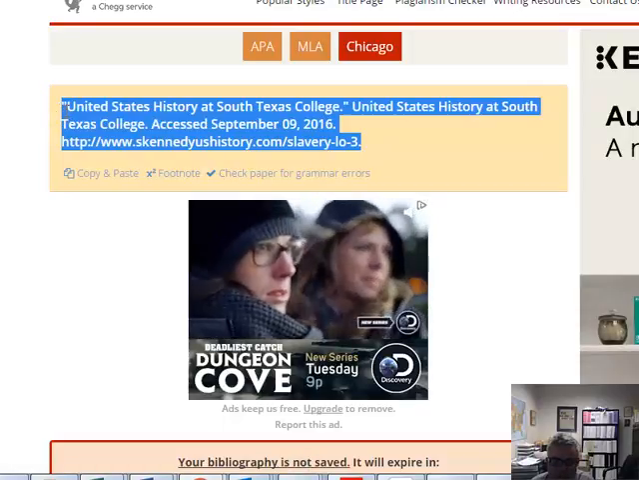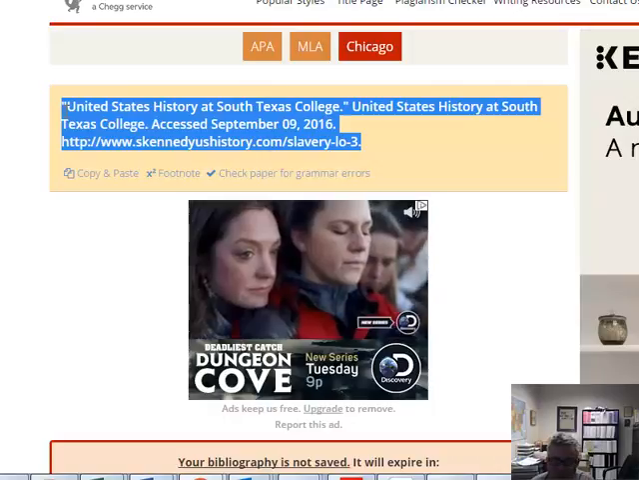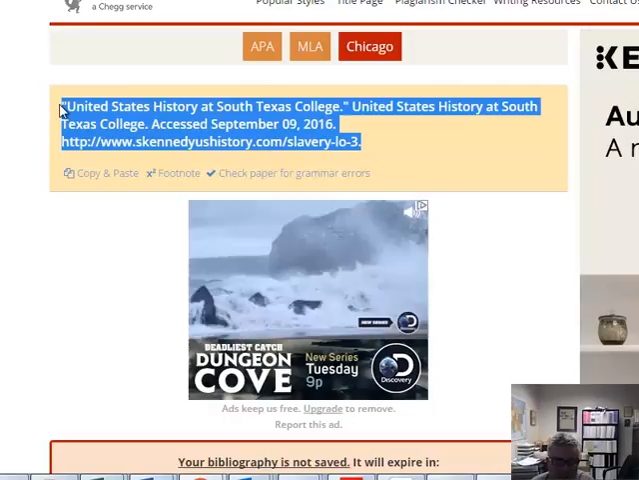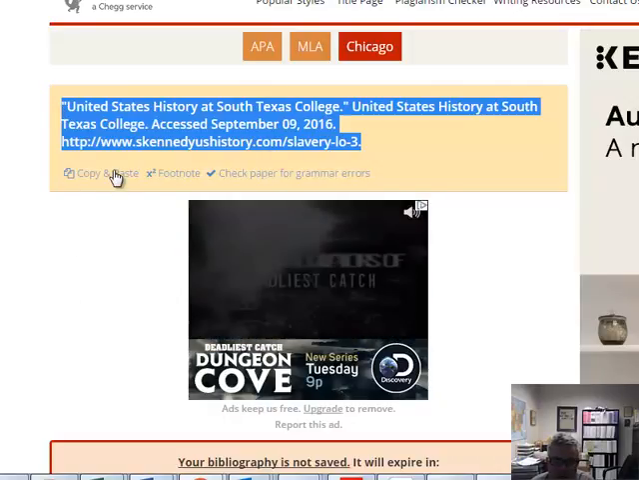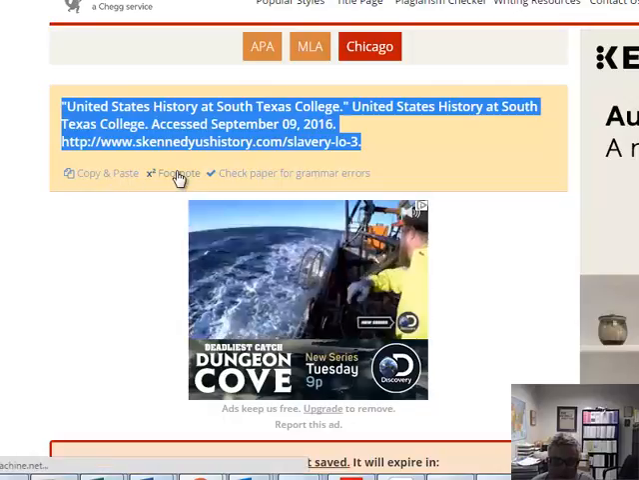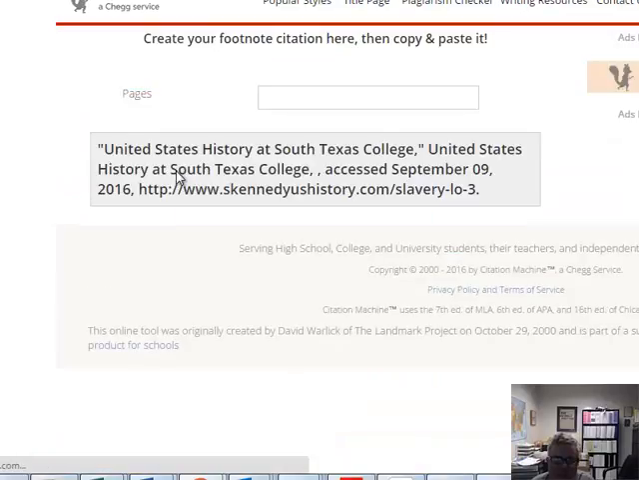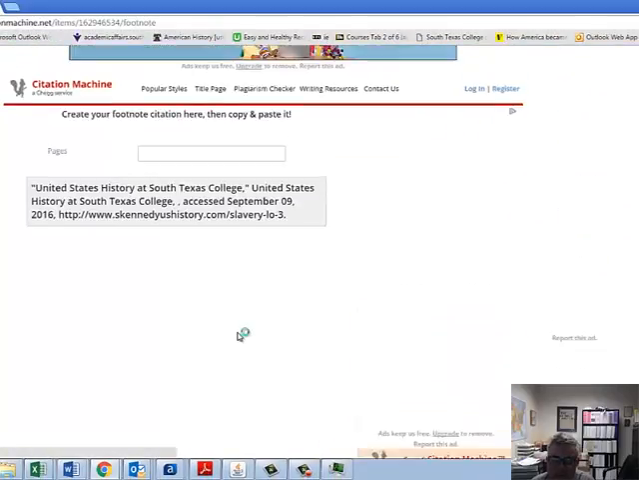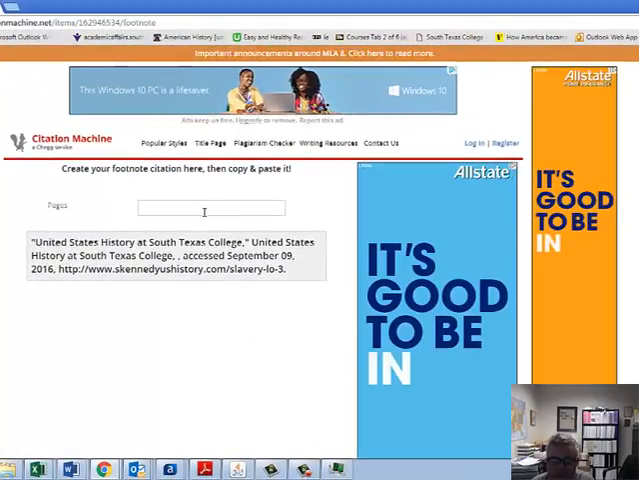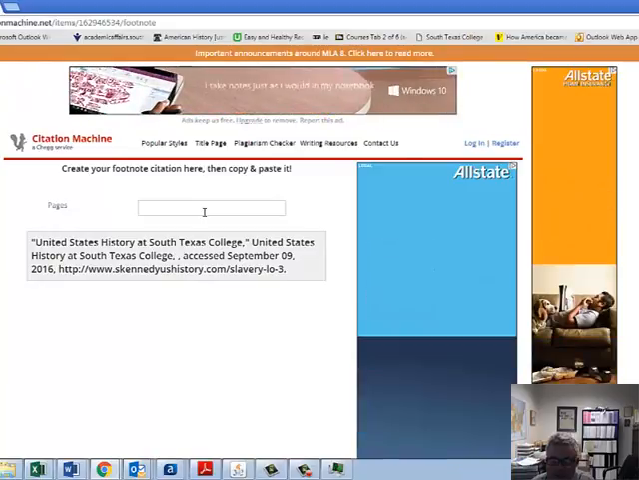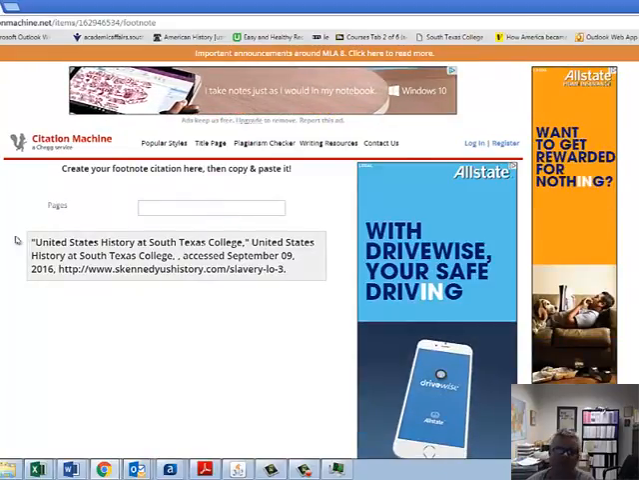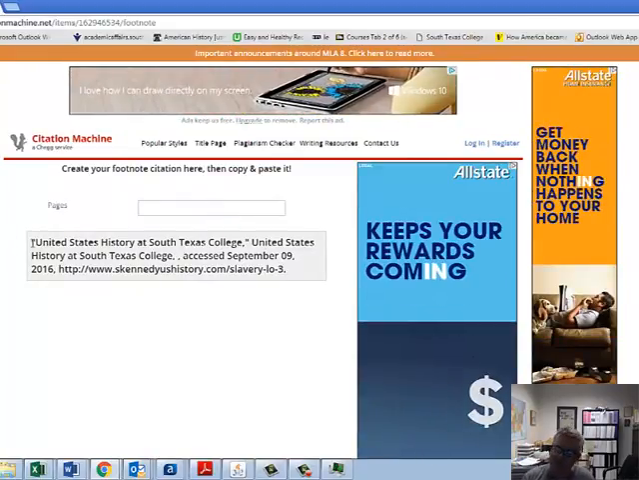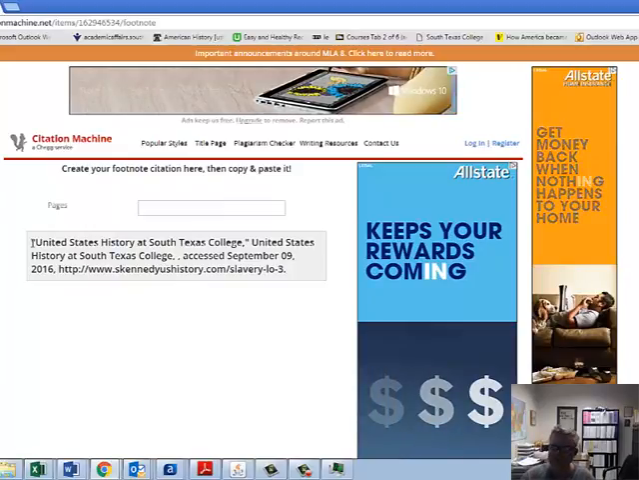You can put, in addition to here, Robert Kennedy at the beginning of it if you like. You can do that as well. Copy and paste, create the footnote. That's interesting. I've never seen that before. United States history, blah, blah, blah. That's the footnote right there, pages. Create your footnote citation here, then copy and paste it. Cool. So, again, don't overthink it. Just plug in the information.